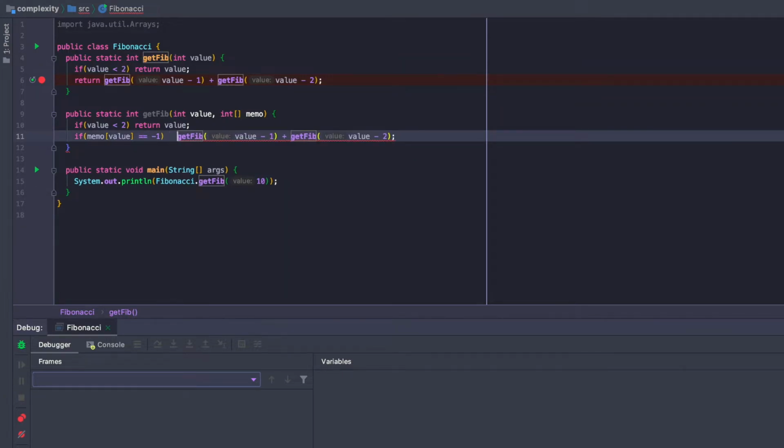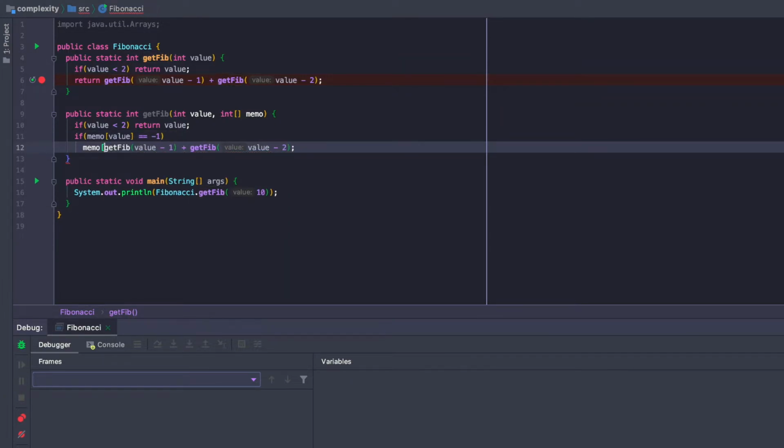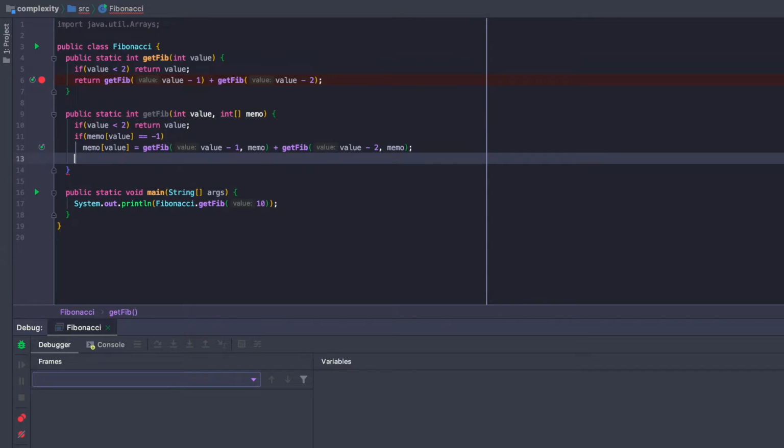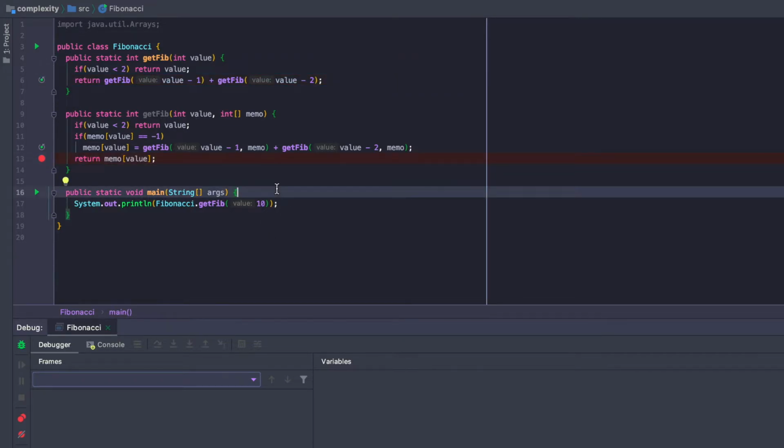I want to say memo of value is actually going to be equal to the sum of the recursive calls, where I also pass in the same array. So I'm calling this same getFib function in the same manner that I called this one up here, but I'm just passing in the same array that I passed in. And then at the end, I just want to return memo of value. So we're actually going to take a look and see why this function runs so much faster.